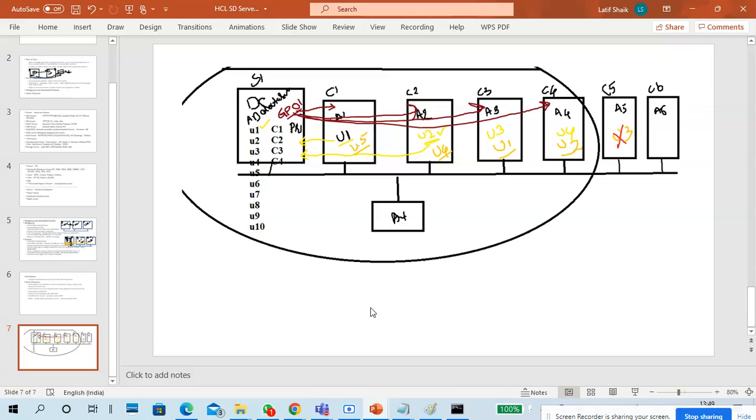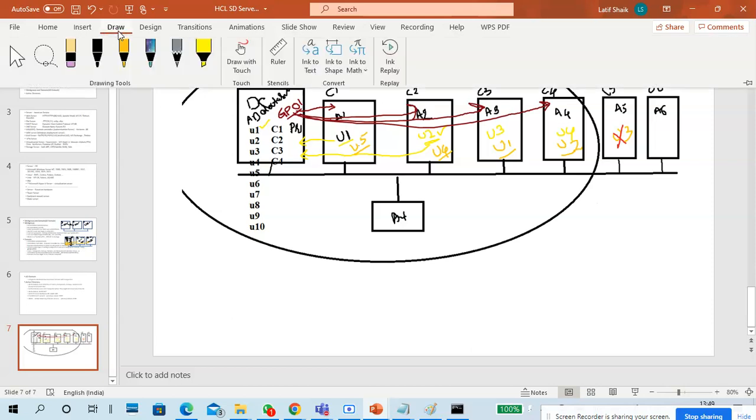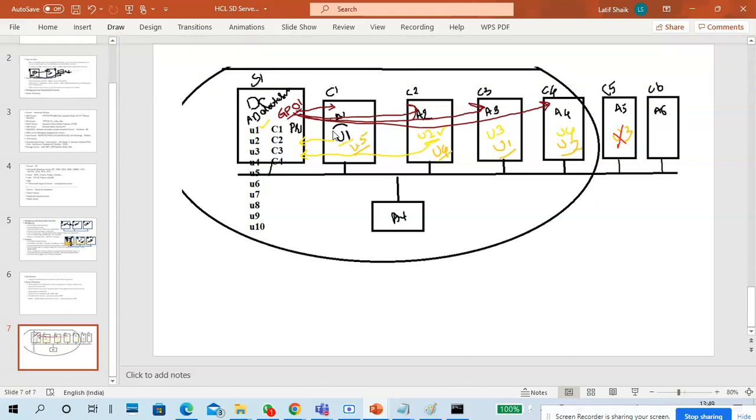So now I can log into any of the PCs C1, C2, C3, C4, not C5, C6. When user 1 logs into C1, it sends the information to the domain controller. The domain controller verifies that the username and password of user 1 are correct, then tells C1, yes, user 1 is okay, your username and password are verified, you are able to log into this PC.